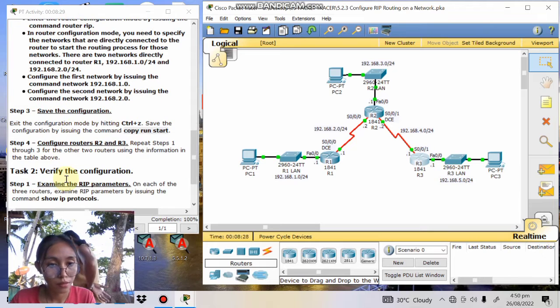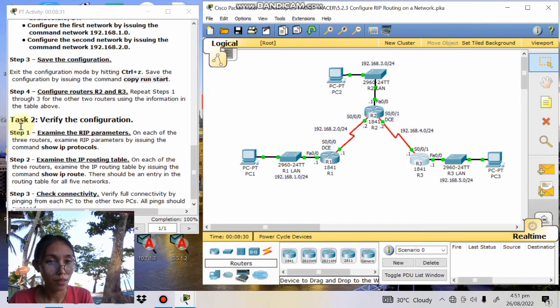Then task 2, verify the configuration. Step 1, examine the RIP parameters. On each of the three routers, examine RIP parameters by issuing the command show ip protocols.